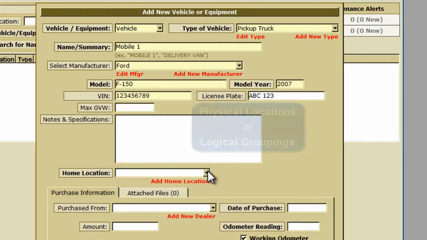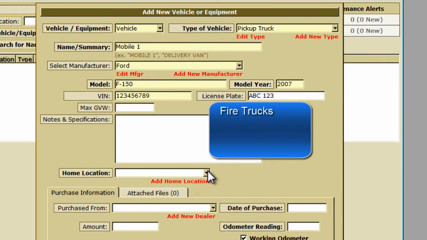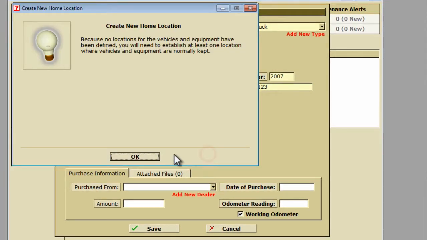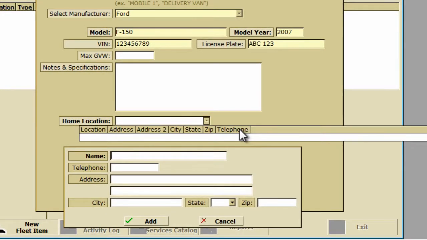For example, a municipality using this program might need to track fire, police, and public works vehicles. They can use a home location for each of those groupings. Or, if your company has multiple plants or operations, you could use this to denote which vehicles belong to which place. For this example, I'm just going to use Main Office.